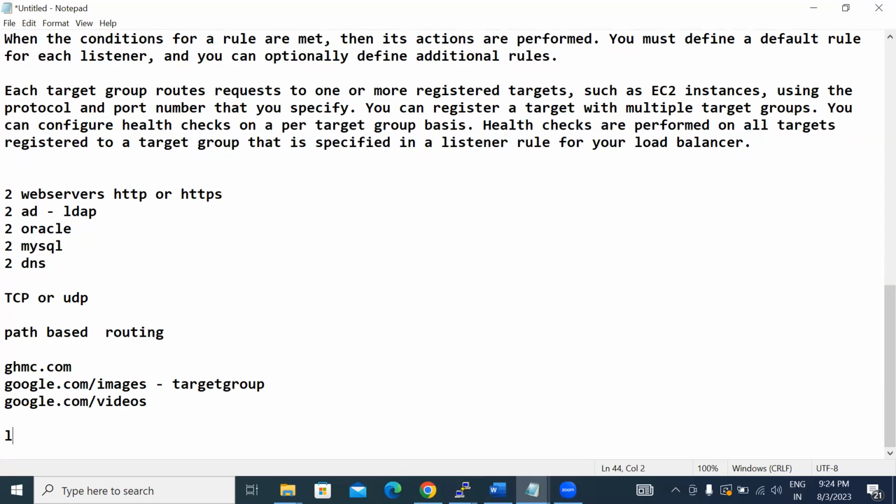Lambda as a backend is supported by which type of load balancer? Network load balancer.